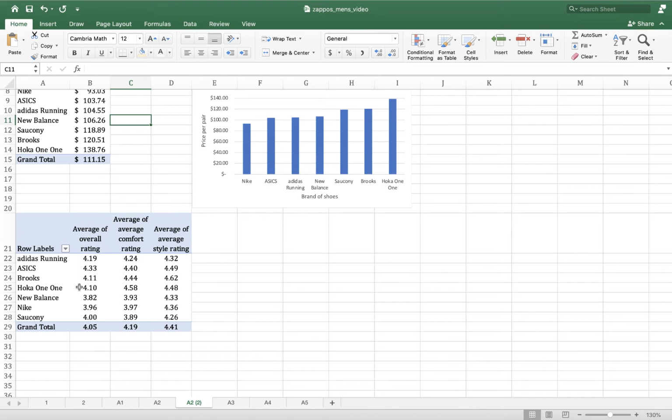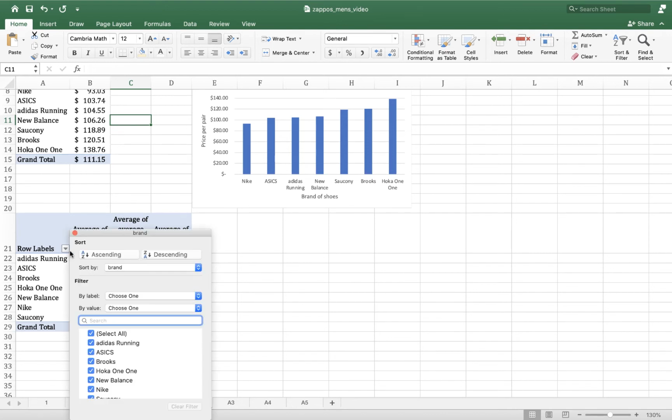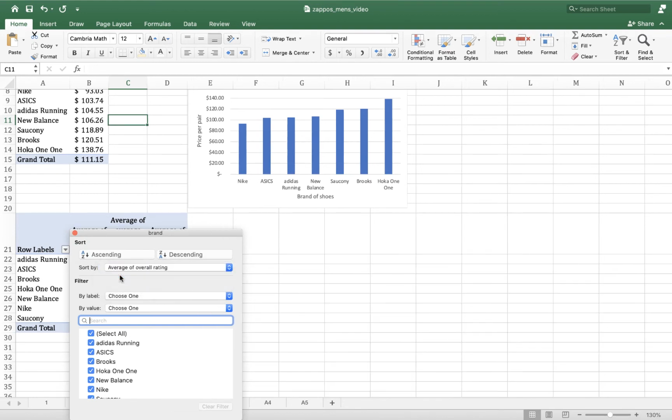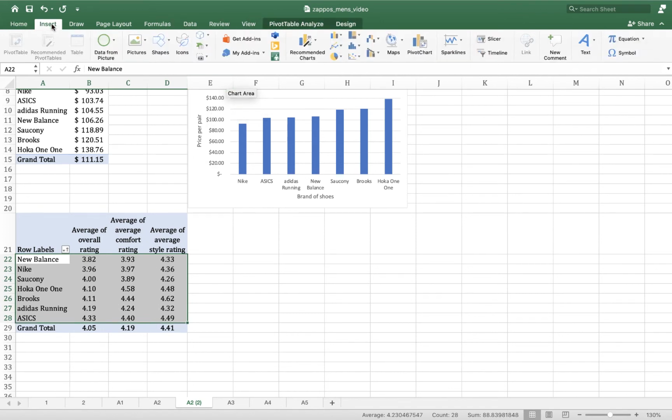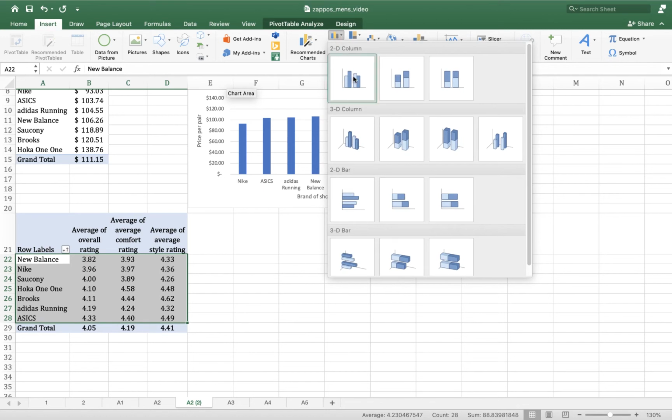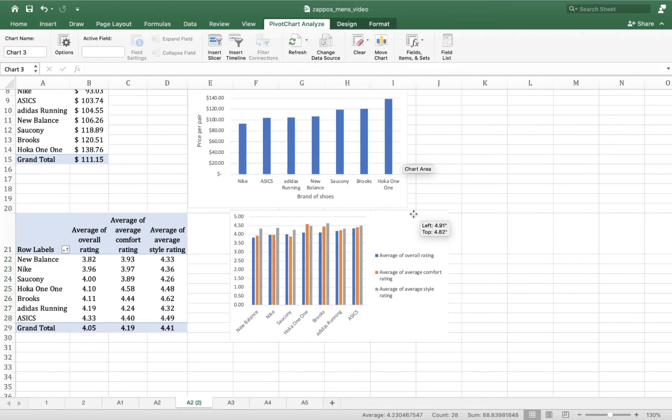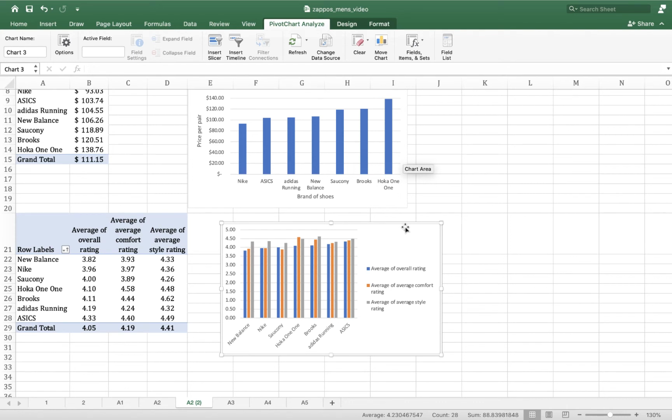So here we have our different ratings, our overall rating, our comfort rating, and our style rating. I'm going to start by sorting these by overall rating in an ascending order. So like we saw in A1, New Balance is our overall least preferred model and ASICS is the most. I'm going to put these in a chart because charts say 1,000 words, literally. It's going to be a column chart. And here it is. It shows up and it's like, bam, look at that.